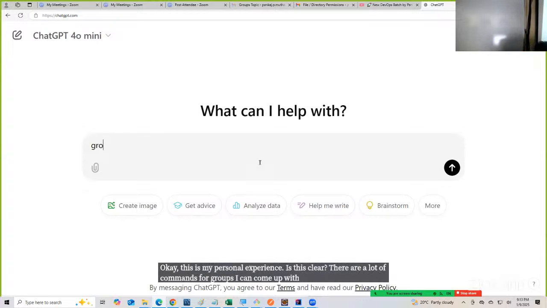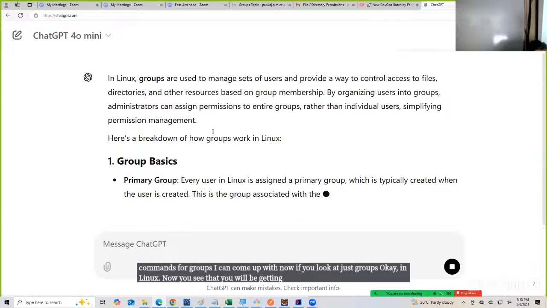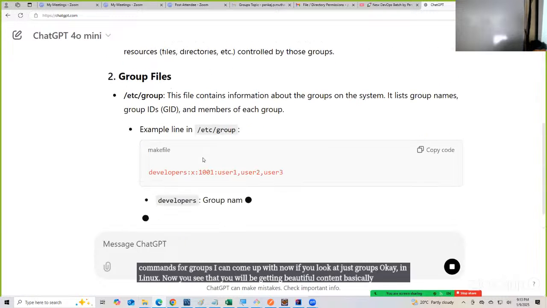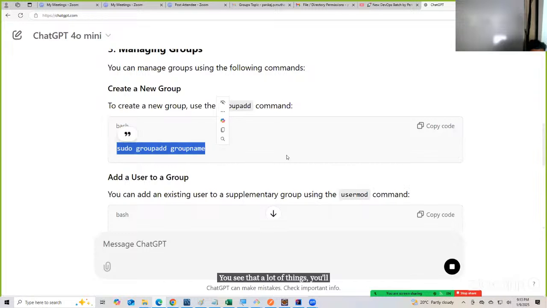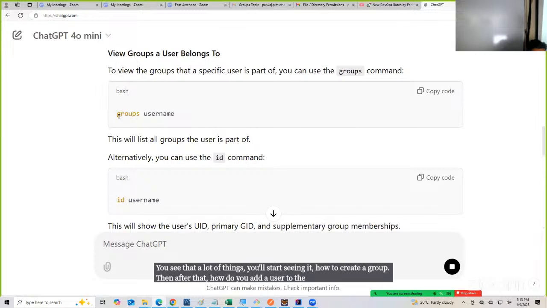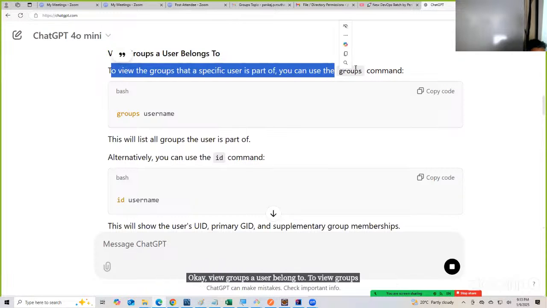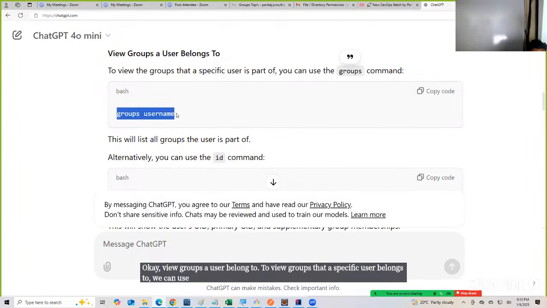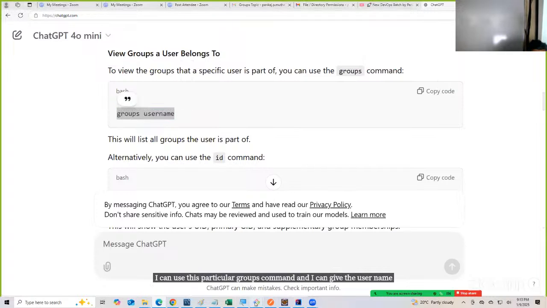Now if you look at just groups in Linux, you will be getting beautiful content, basically the group basics, group files. You'll start seeing a lot of things: how to create a group, then how do you add a user to the group, then groups username. See, view groups a user belongs to. To view groups that a specific user belongs to, we can use the groups command. I can use this groups command, and I can give the username instead of giving the ID here, right?